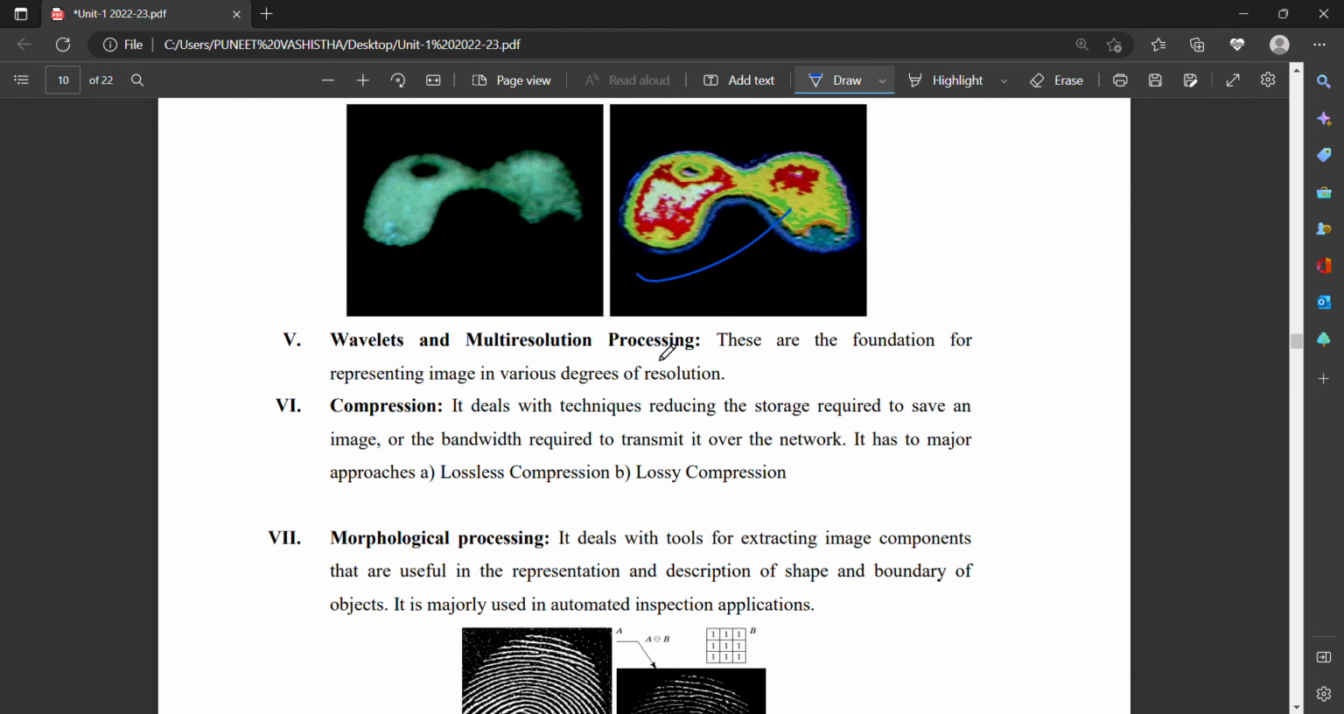Then wavelets and multi-resolution processing, the foundation for representing images in various degrees of resolution, right? In this one we can check the image from various angles or degrees, right? Then we have compression, and as the name itself says, compressing means we are removing the redundant data in compression, right?